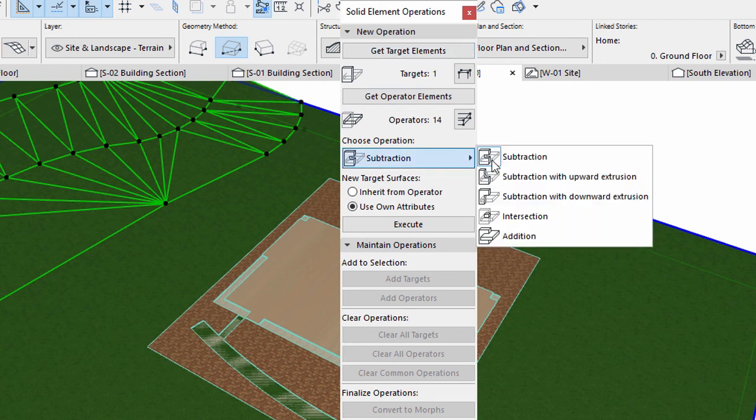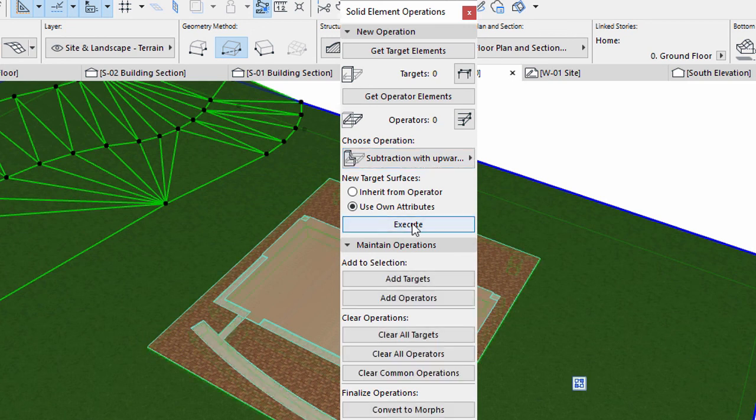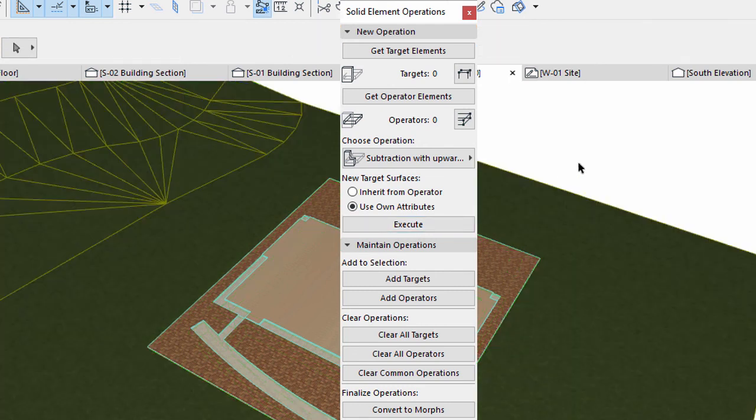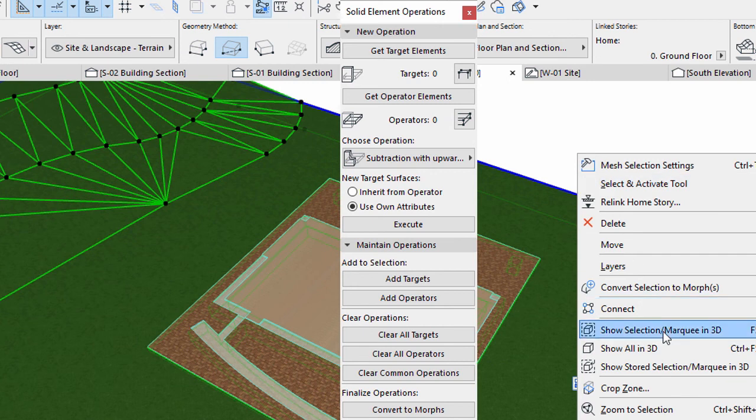Select the Subtraction with Upwards Extrusion option from the list of operations. Click Execute. The foundation and the parts above it are subtracted from the terrain mesh. This subtraction is not visible, so let's display the mesh element only. Select the mesh and choose the Show Selection Marquee in 3D option.